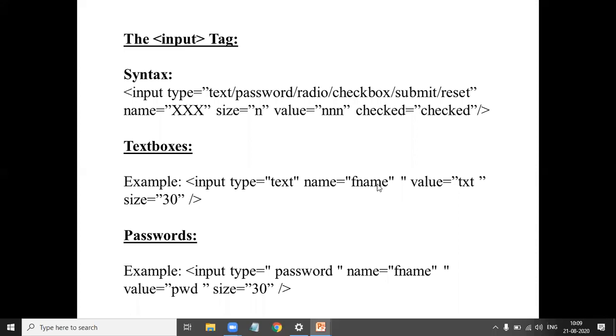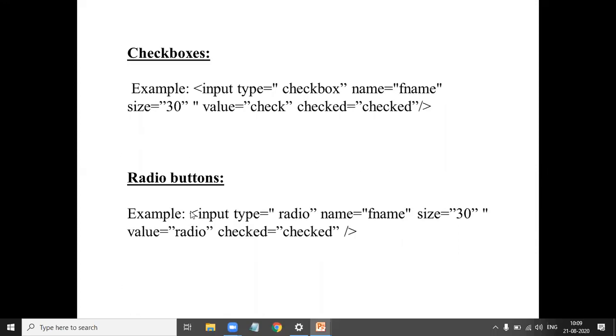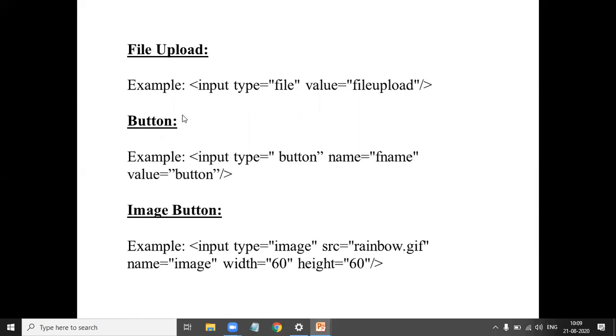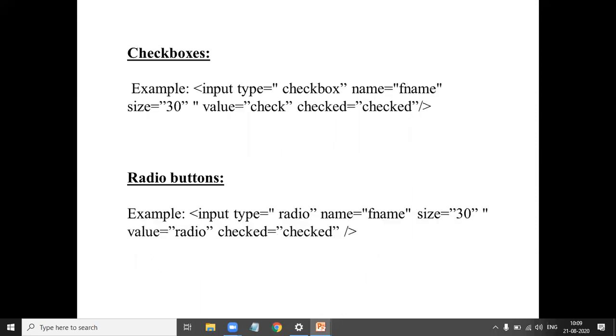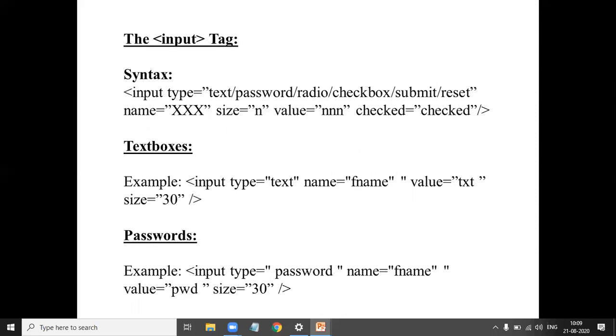Here, the input tag. Many of the commonly used controls are specified with the input tag. It includes text, password, checkboxes, radio buttons, and submit and reset. So text boxes, password, radio buttons and checkboxes are all included in the input tag. Now we see each one.